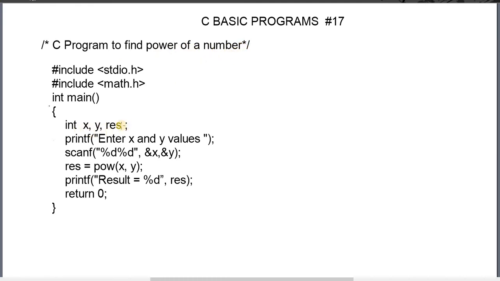Here we have declared three variables. The variable type is integer, so each variable will take 2 bytes of memory. Each variable can store a single integer. Printf prints the message which we have given here. Printf takes this message and prints the same message on the screen as output.